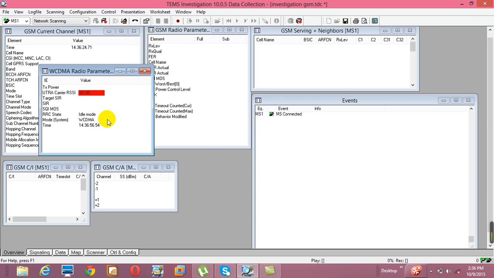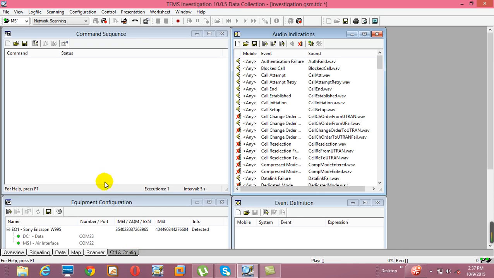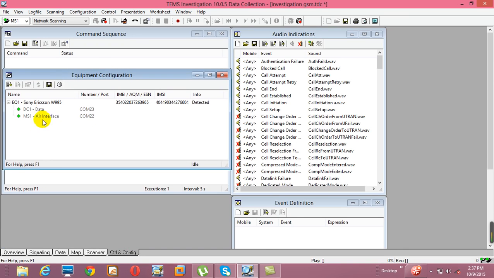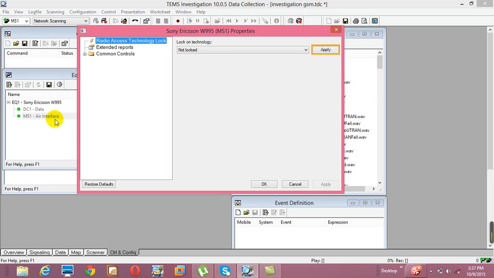Now what I have to do for it is go to the control and configuration here. Here you can find the equipment which we have connected. Here we have the Sony Ericsson MD data and the MS8 interface, right? Just right click, go to the equipment properties, and you'll open this window. In this window, for lock on technology, is any technology locked? No. So let me lock it to GSM because we are only doing the GSM drive.